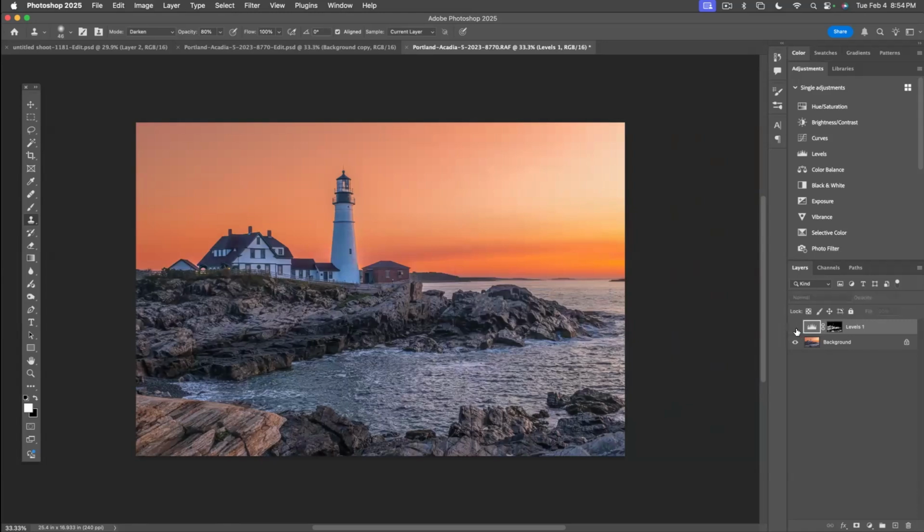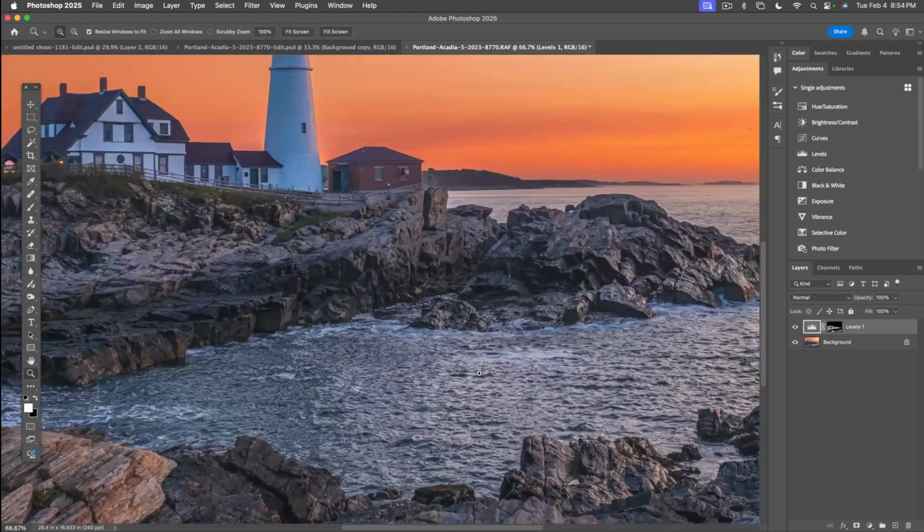And I can turn this on and off and you'll see, let me zoom in a little bit. So let's zoom in on the rocks. You can see the before and after. The blacks, the shadows opened up just a little bit. That's what I was after for that. All right, let's do another one.